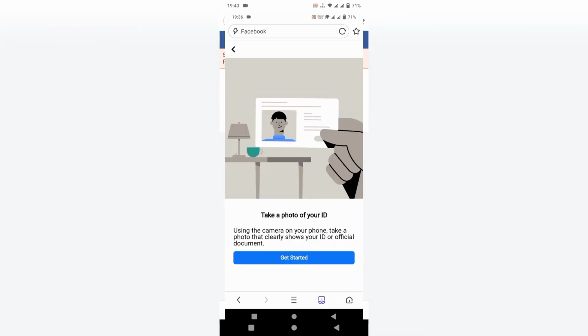Click on next and take pictures of both sides of your ID card from your mobile phone and submit. Within a few hours, Facebook will activate your suspended account.